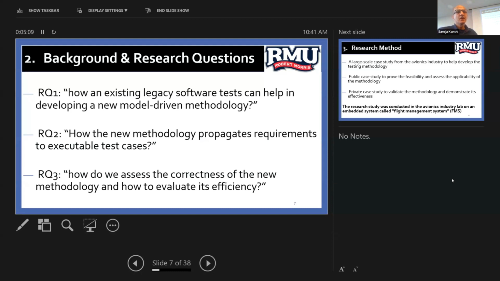The second one: once we build the new testing methodology, how can we execute it, and how is the model transformation from behavioral model to test cases performed? And the last question is to validate, to assess the correctness of this new testing methodology. So we need to test if it works, and we evaluate its efficiency.